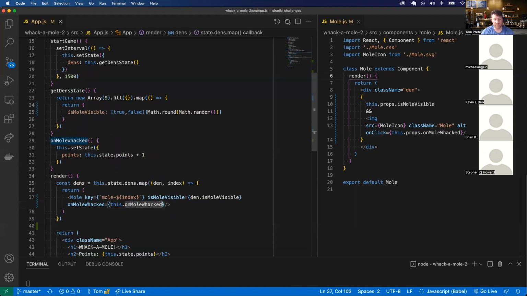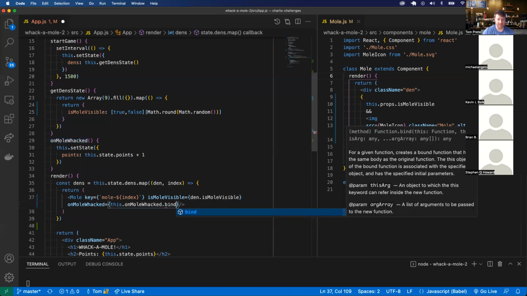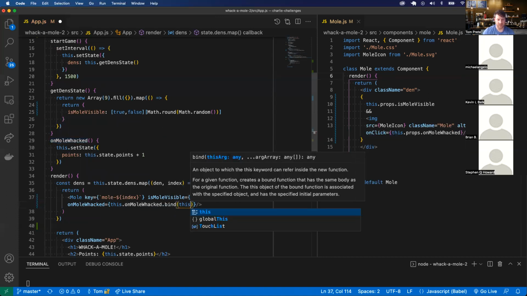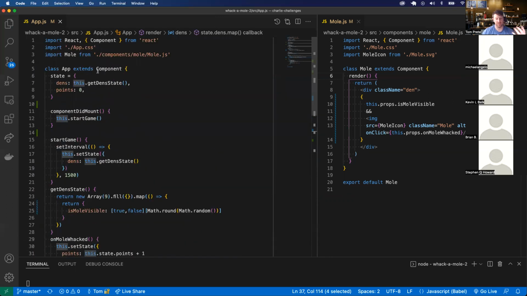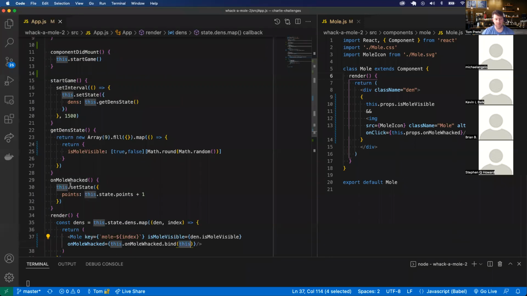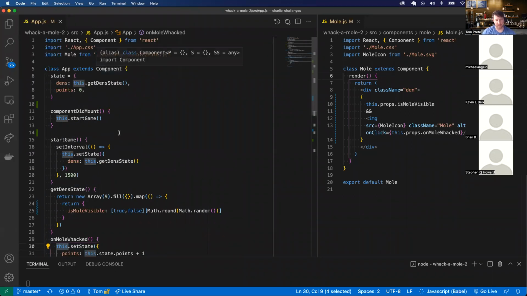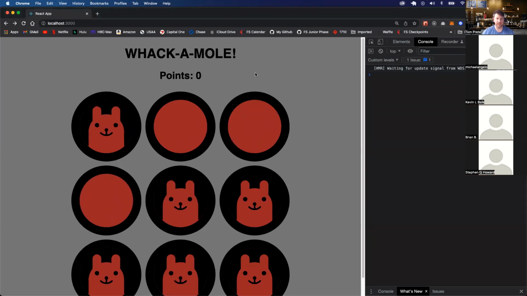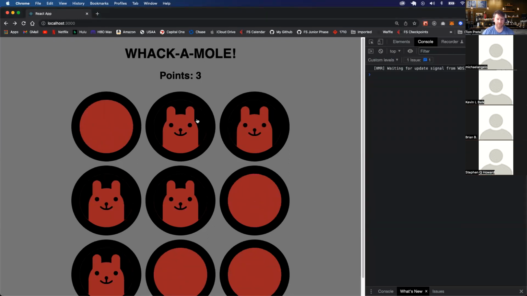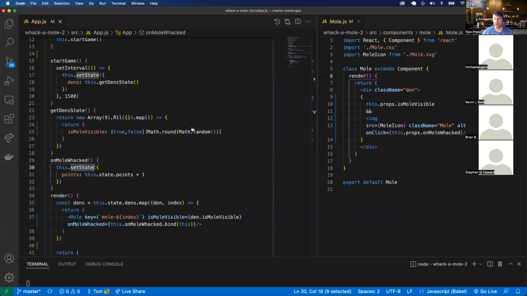We can literally do a dot bind to this. So this.onMoleWhacked.bind(this). It's binding it to the App component, so when it calls onMoleWhacked, it knows what this is referencing, which is the App component. So it knows what this.setState is. If I come back here and do a hard refresh, it's working now. That's one way we can do it.